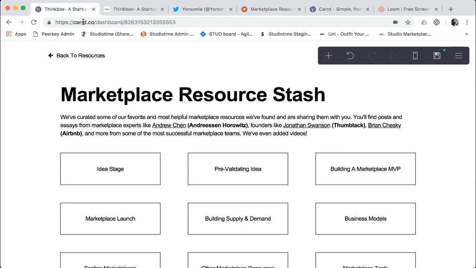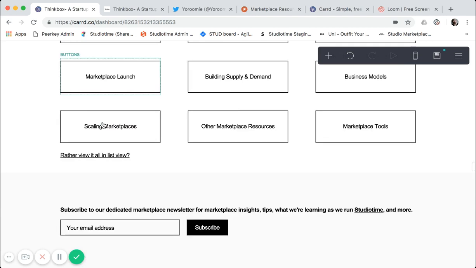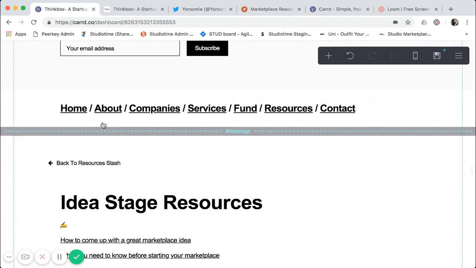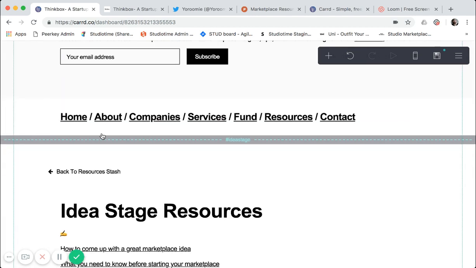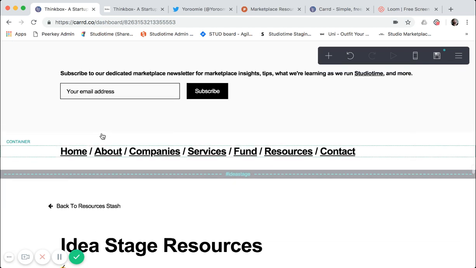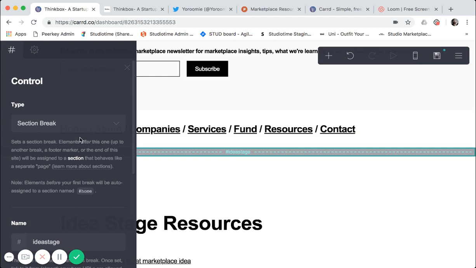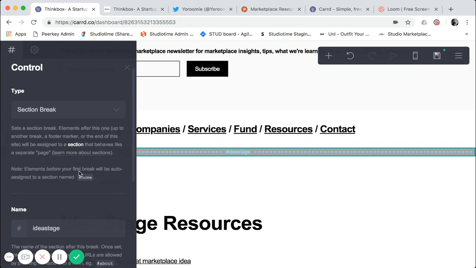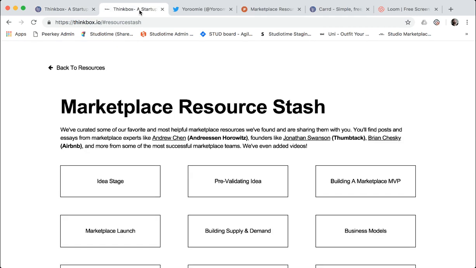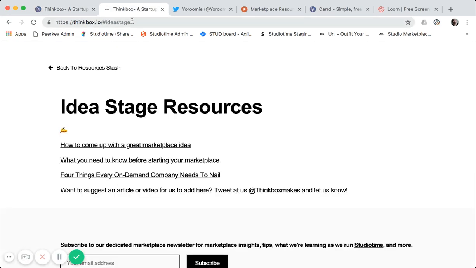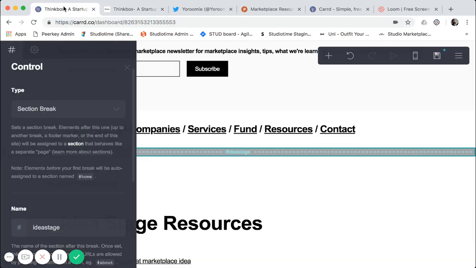And I'll show you right here. So we clicked on idea stage. The way that I made all those pages was I just went down here and I started adding, as you can see, the idea stage page. It's a section break for it. I just named it idea stage, which then, if we go back over here, you can see that that's the actual URL I'm highlighting up here.